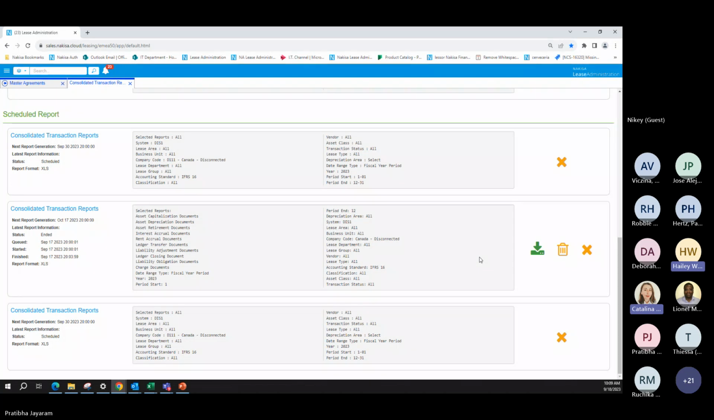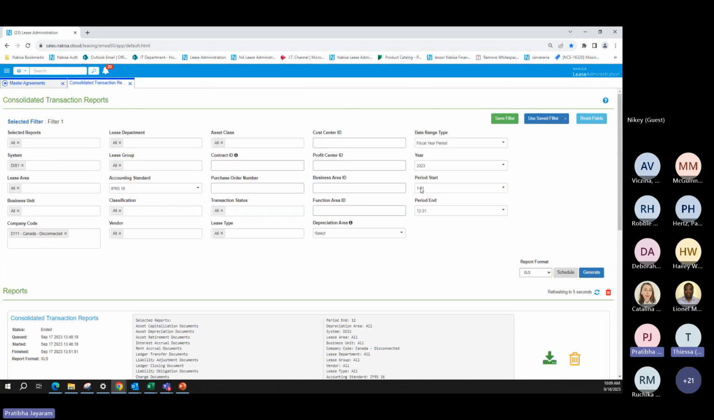Thank you so much. I have a question. Is there an option, because I see the period starts January 2023 and the period ends December 2023. Is there an option that I can download, for example, as I do the reports monthly, for September, is there an option that I can put January until September?